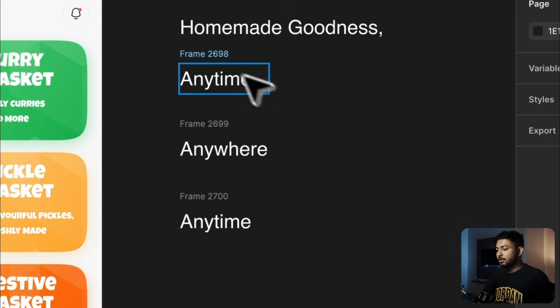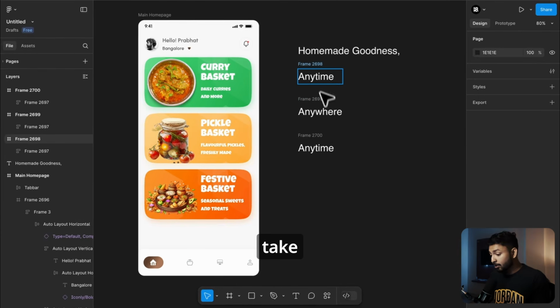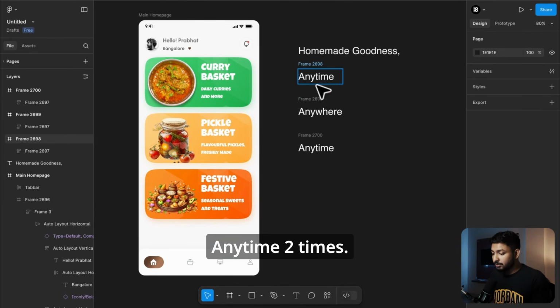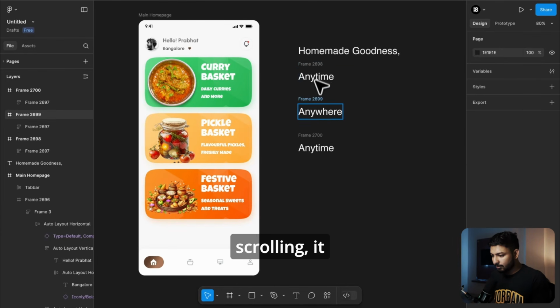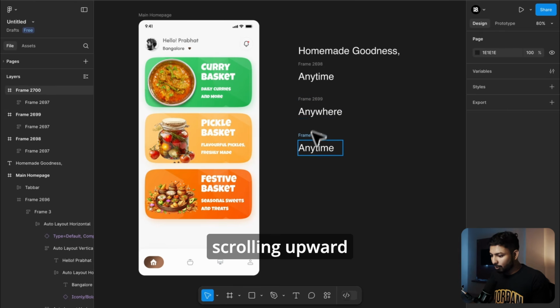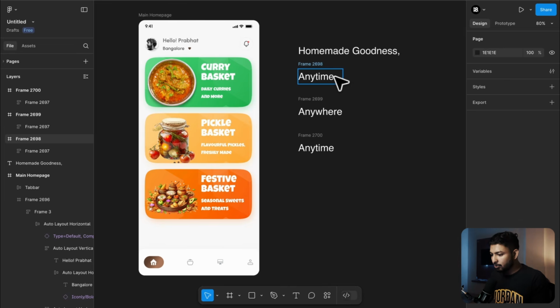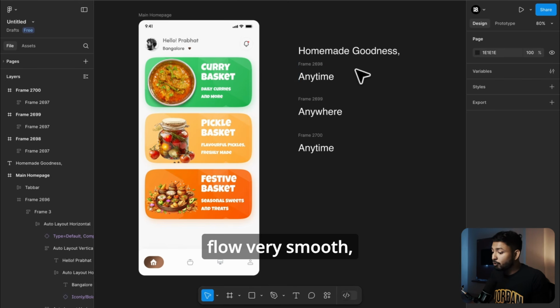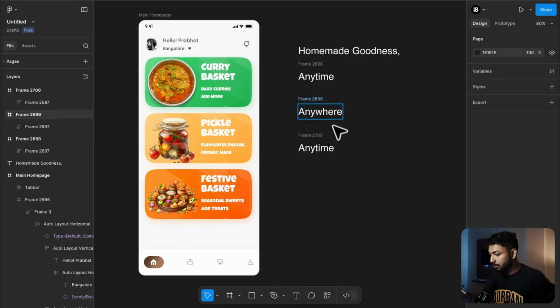Perfect. Now you can understand why I took anytime 2 times, because when I'm scrolling it comes up, when I'm scrolling upward again it's coming up, and then we will instantly animate to this part. So we will not be able to see that it is changing or going upward. So to make the flow very smooth, we are doing that part.